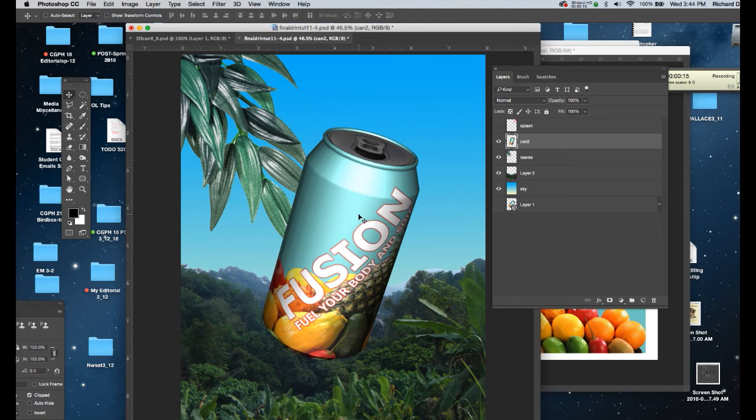So I'm going to develop some values on either side of the can, choosing some colors that may appear in the sky behind, some of the green perhaps from the background where the foliage is, to tie this all together as one.